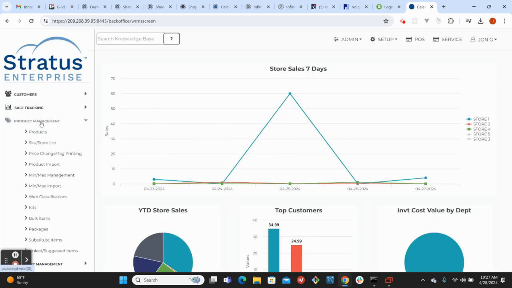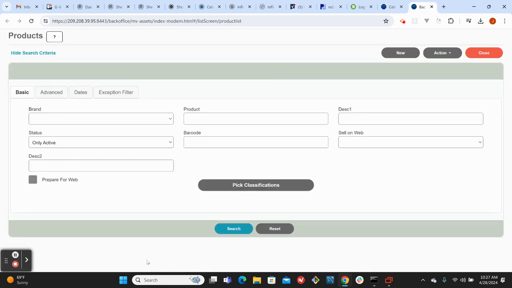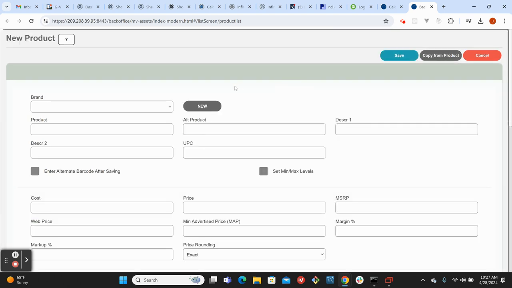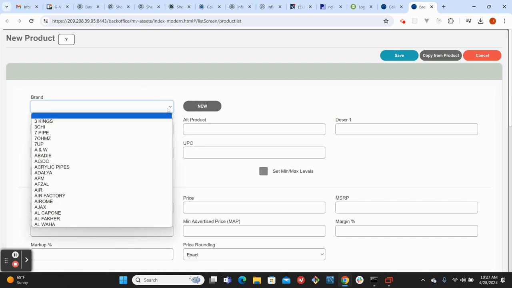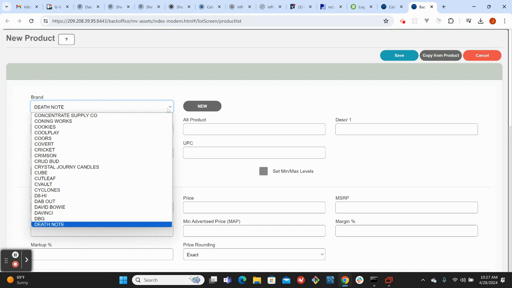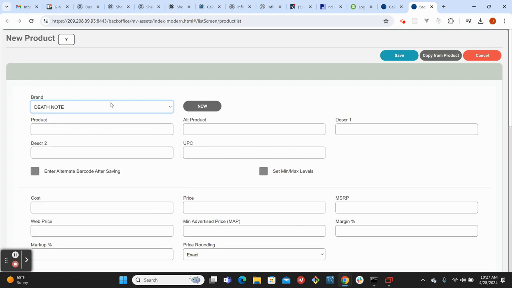To create an item, go back into product management, go to products, hit new. And from here, this is everything you're going to have to fill out to actually create the item. So brand, every product or every item needs a brand. It will not let you save it without one. So I'm just going to save this under default.